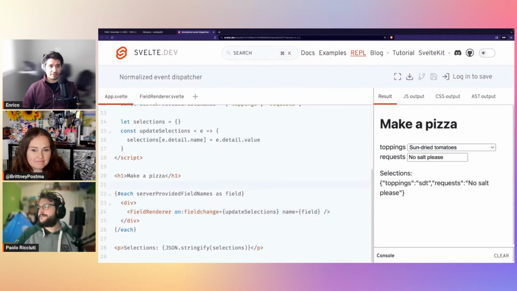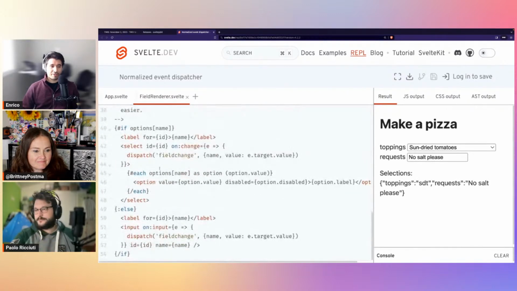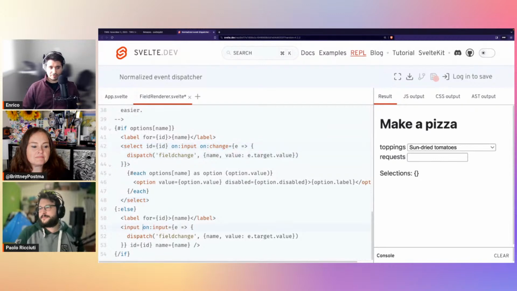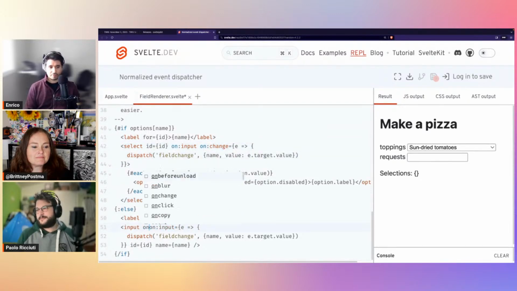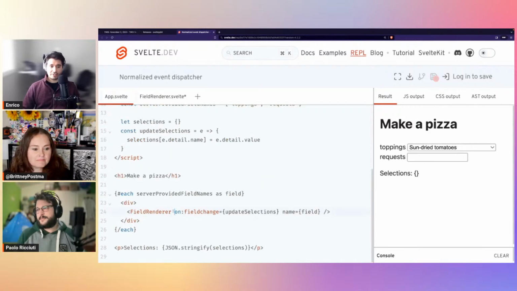The answer is, in this really simple example, I could just forward onInput in the select. I could also forward onInput for the text input. And that way, in my parent application, I can listen to onInput, and I could use standard events. But if you have complex interactions that have slightly different non-standard events and you want to normalize them, then createEventDispatcher can help you with that. That's the quick fact. What do you think?